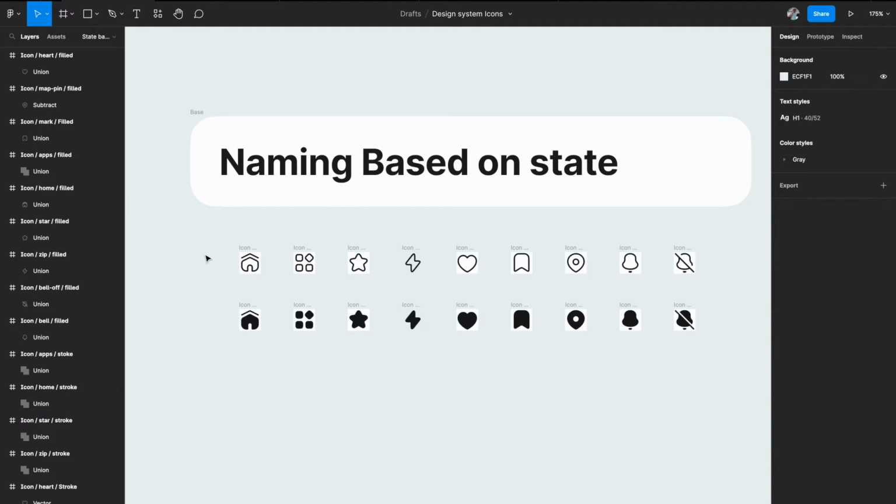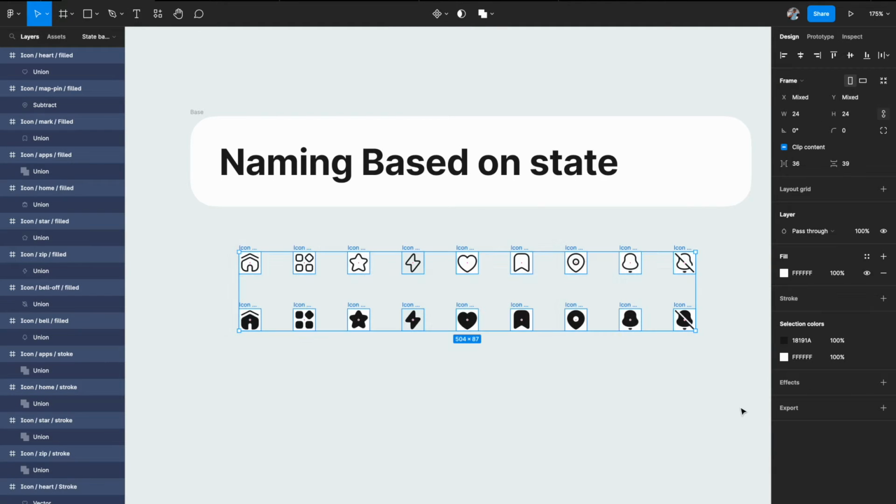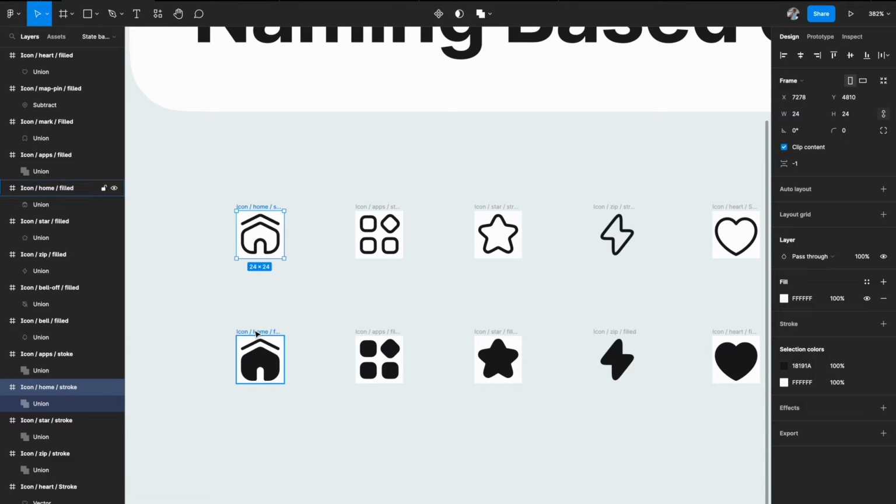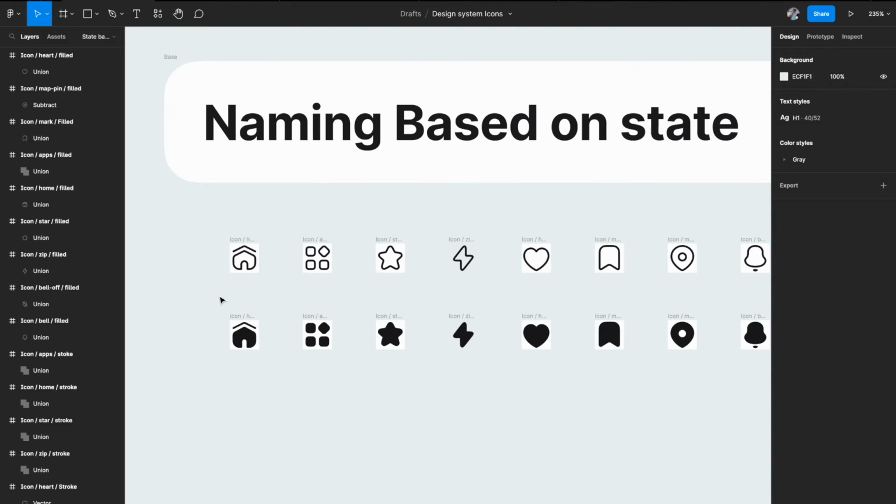For now I have turned on the fill to these artboards so that you can see. All of them have a white fill so that you can see the boundary of these icons properly. All of them are in a 24 by 24 grid enclosure. Now we'll understand how we can add these into our existing design system, how to create components, and how to do naming.